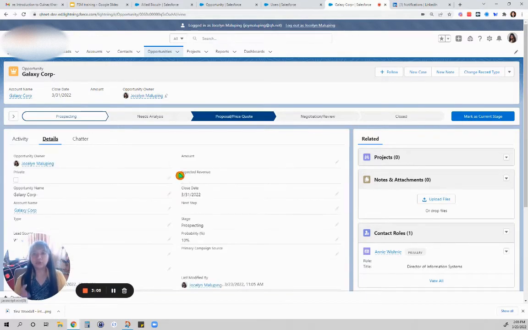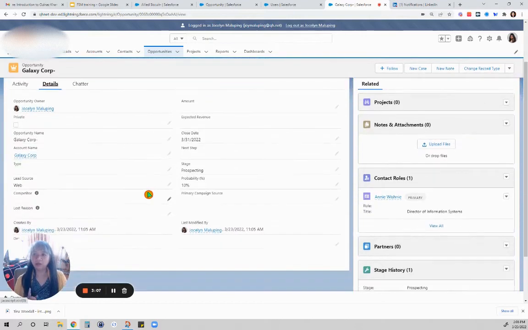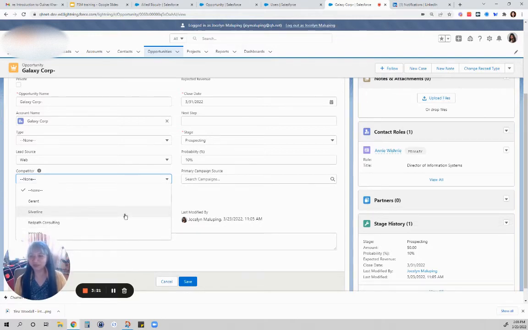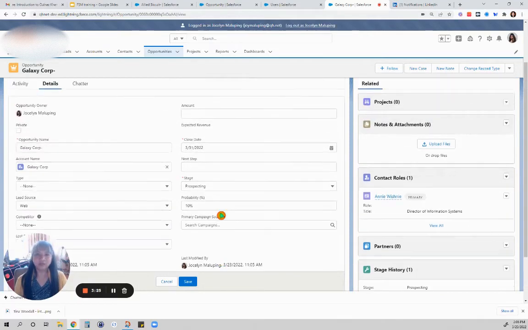now you want to make sure you're keeping an eye on your competitors. So I placed here a field where you can choose which competitor is most likely going to snatch this client away from you. So you choose that.